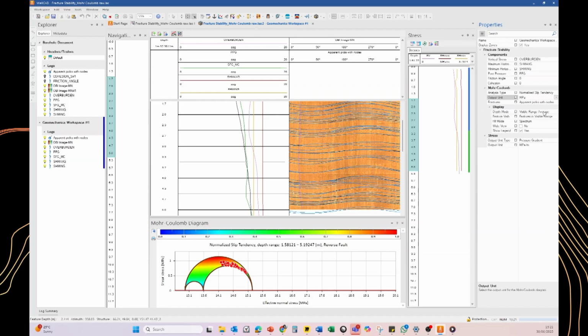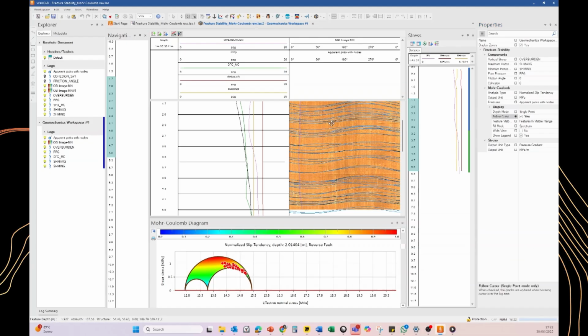If we want to see how the Mohr-Coulomb circles vary over depth, we can select single point display, and we can move the mouse up and down after we select follow cursor. And when we move the cursor up and down, you can see the Mohr-Coulomb circle adapting to the different geomechanical conditions as defined by the curves on the left.